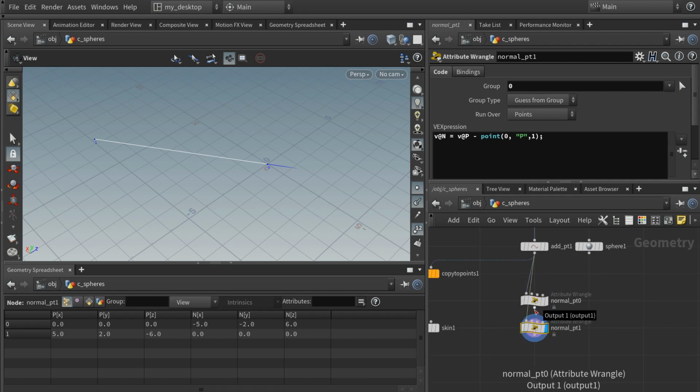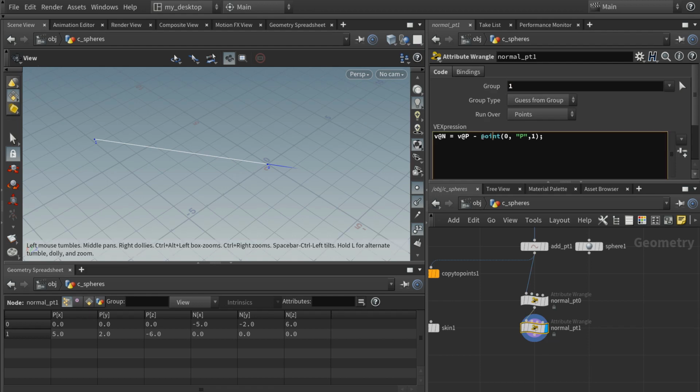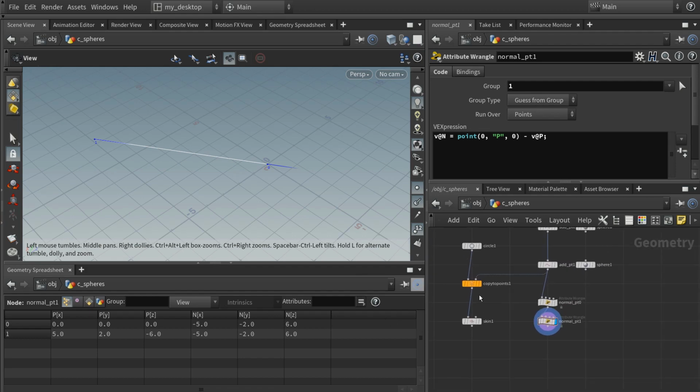So I copied the whole thing and I just changed the group to 1. So the attribute wrangle now just needs to change positions in terms of how I calculate it. So this time I'm calculating from point 1 to the current position. And it's basically the exact same normal that the other point has. So we could have even reused the other normal and applied it to both points. But this way it's technically more clean.